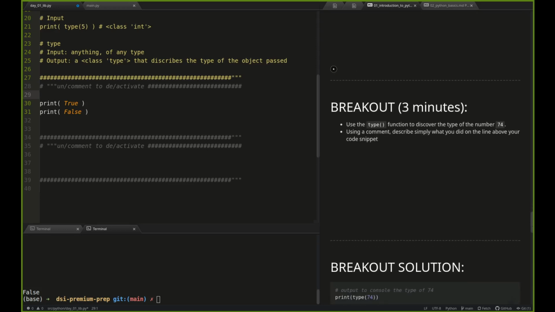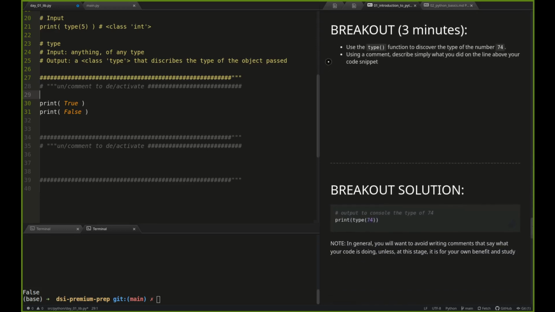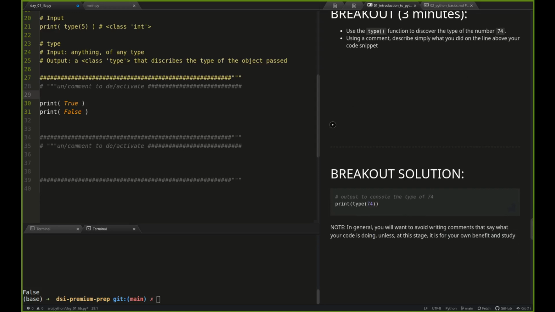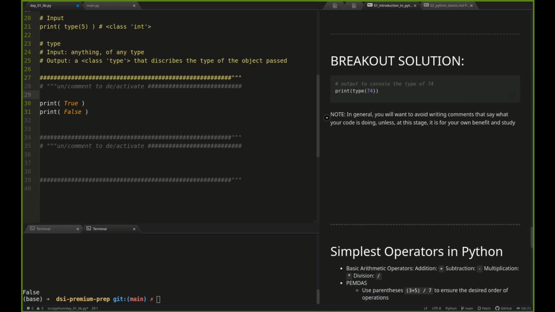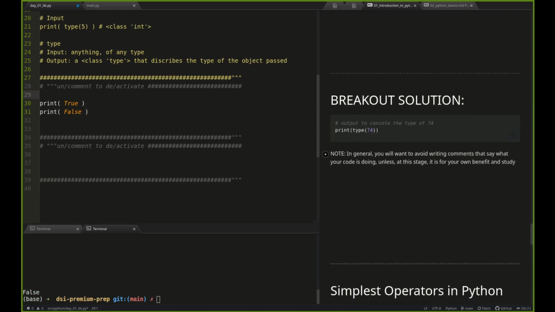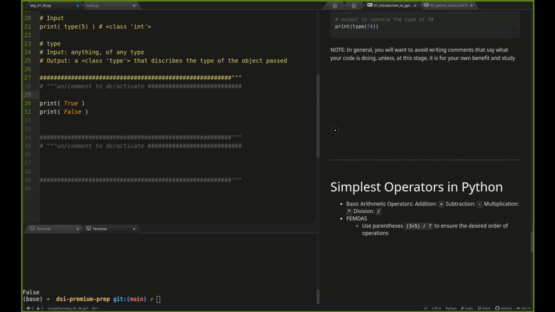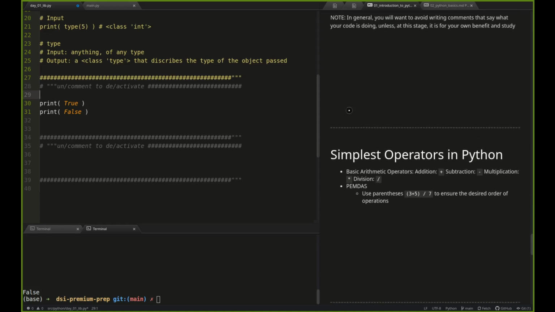Number types. So we covered the numeric types. We covered print and type. We even talked about strings and bools. Okay. This is another little breakout here. Something I forgot to mention regarding breakouts.